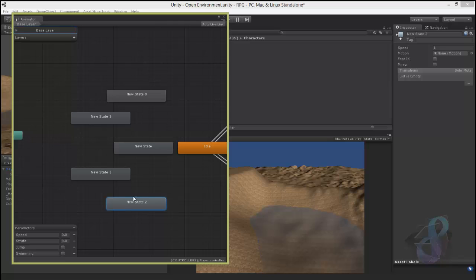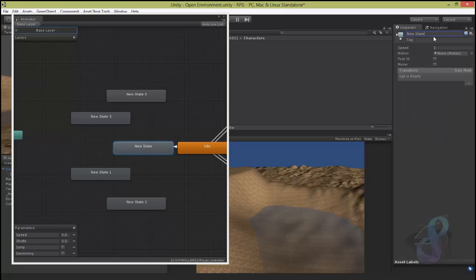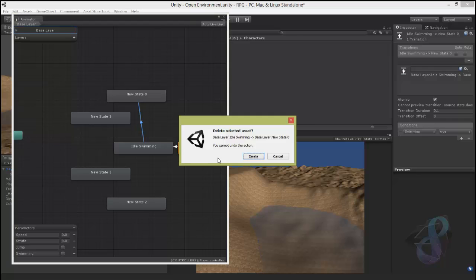That sub-state machine should work if we are swimming. Go to idle swim. So we call it idle swimming. Now we need to do two things. If we are swimming, no, delete this.